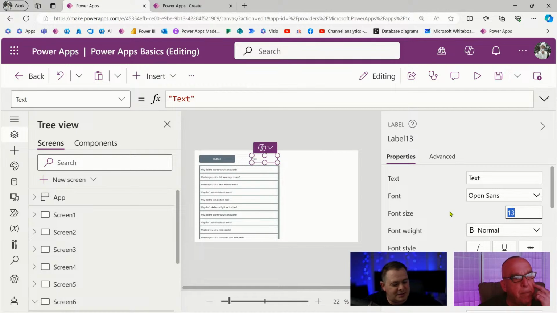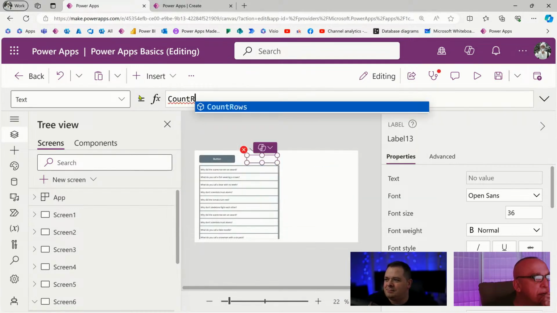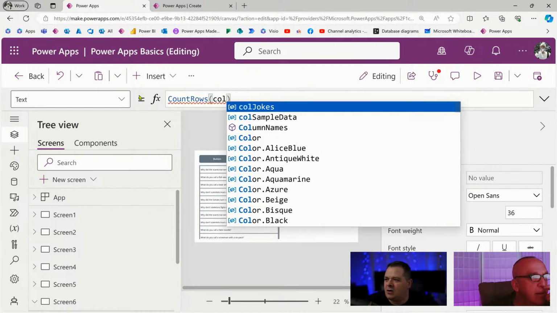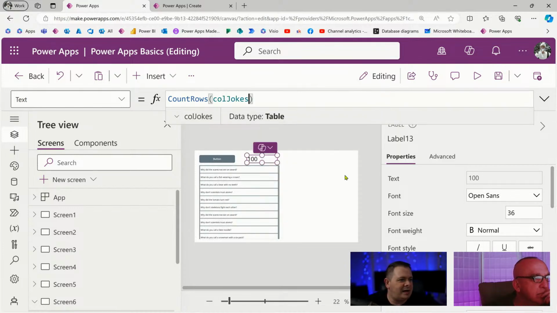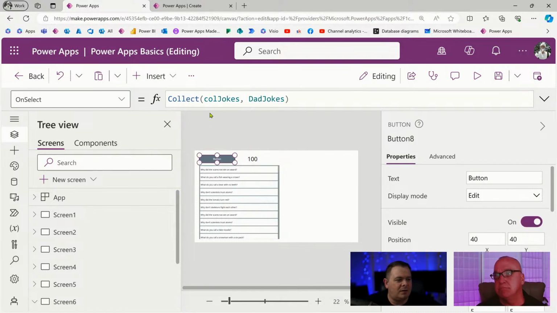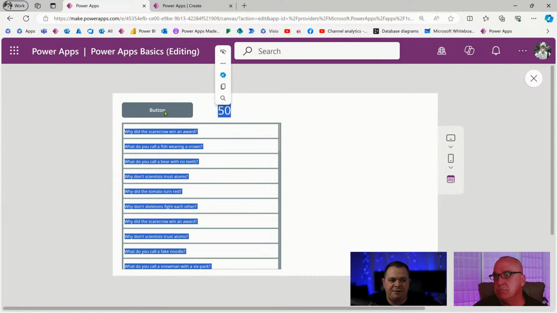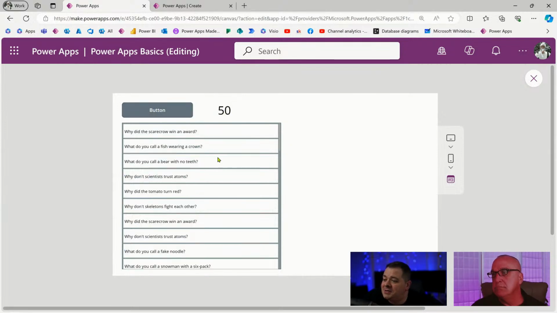This is so funny because in the middle of the workshop, I was sort of showing off this function that we can use called CountRows. We're going to say CountRows of the dad jokes collection. How many items do we have? We have 100 items in there. Now, if I were to make this ClearCollect and run this, oh, it's really got 50. And I click it again, it still has 50 because it clears it out. And there's only 50 jokes in the database.